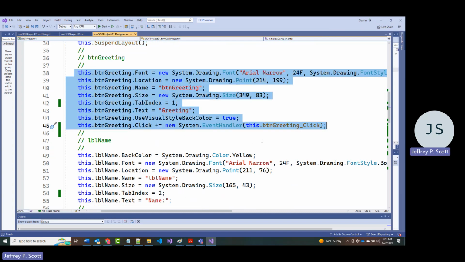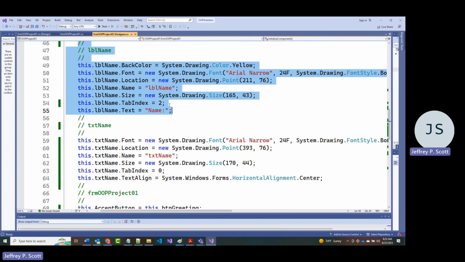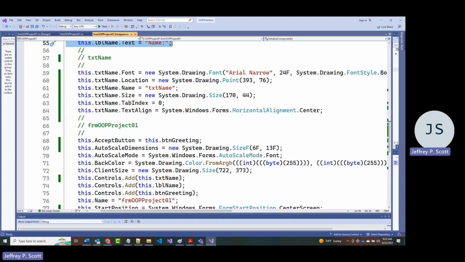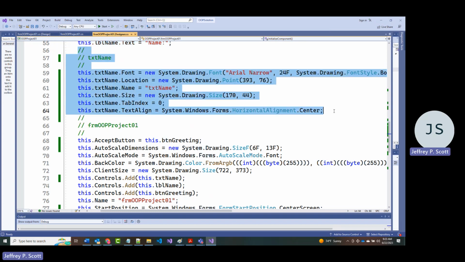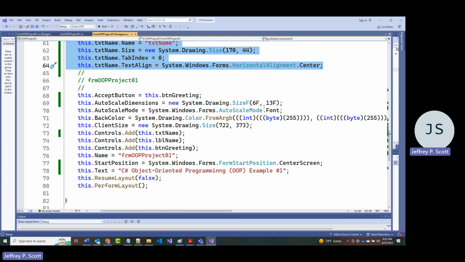So there's the ones we're setting for the button. There's the ones that we're setting for the label. And there are the ones that we're setting for the text box. In addition, notice there's other ones. These are for the form. So every time I go in there and change something, all right, every time I go in there and change something, this should get updated.